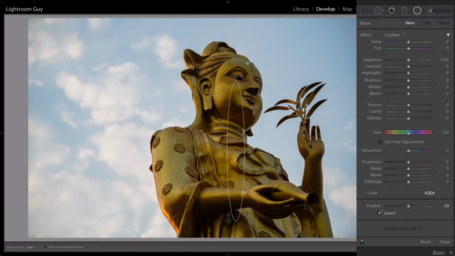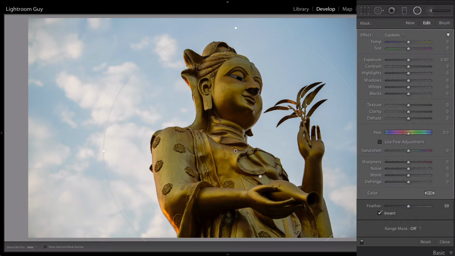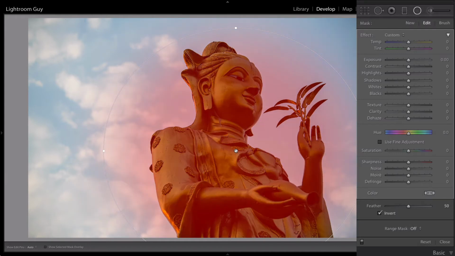I'm now going to click and drag up and out to draw a large loose radial gradient over my statue. This red indicates my mask, and that's the area that would be affected. I don't want to affect the sky, I only want to affect the statue.